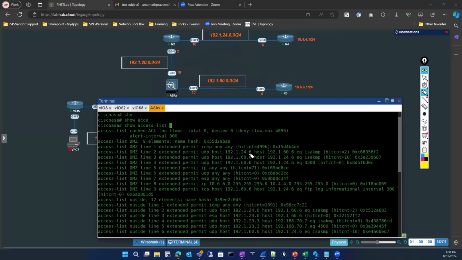So I'm just showing this. For every organization, the best practice, the enterprise devices, they have the security levels for sure, and they have an ACL attached to those interfaces. And this is how you have to create your rules. So you have to open up the port for UDP port 500 and UDP port 4500.